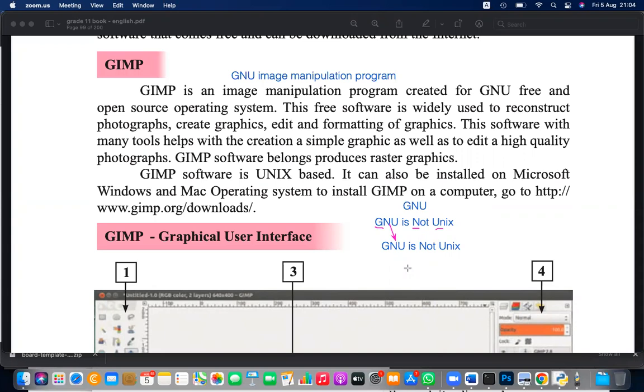Our professors who wrote the books have given a definition for this. I don't know why these people are doing this. GIMP software is Unix based. They have informed that GNU is not Unix. GIMP is GNU, GNU Image Manipulation Program, and GNU is not Unix. This is not Unix. GIMP is Unix based.